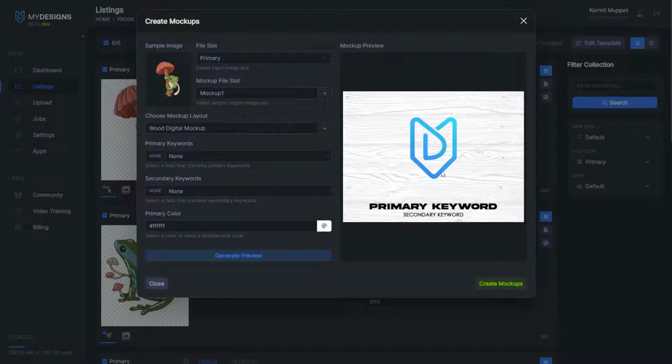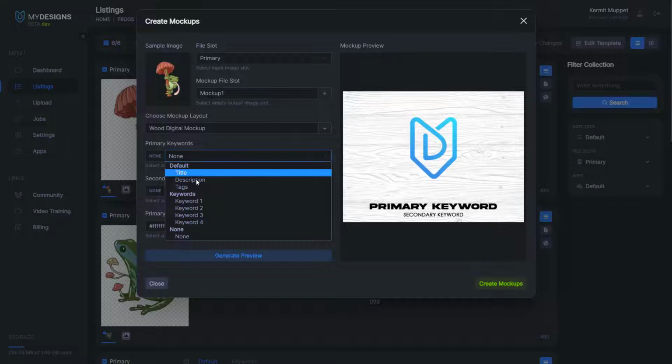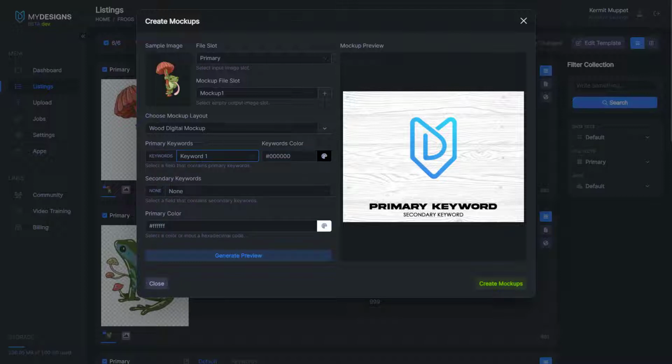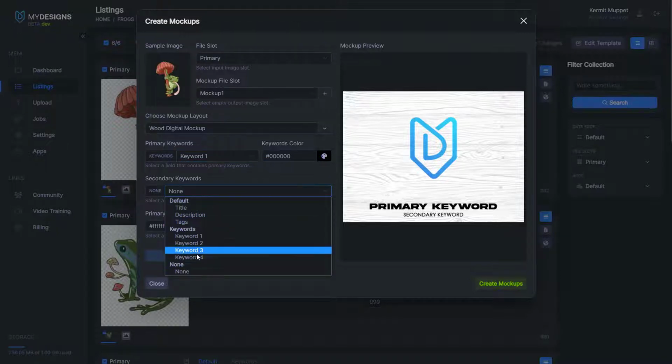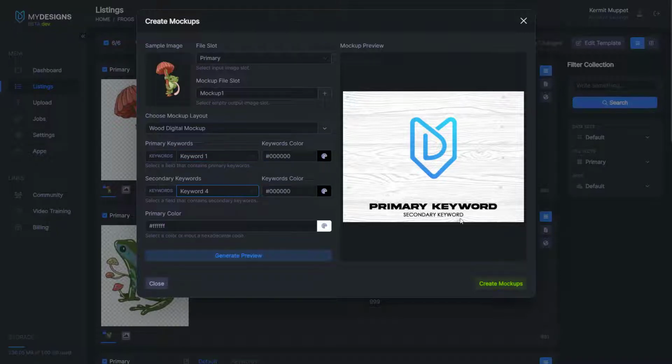So next we can actually change what we would like these words to say. Primary keywords is what it is just by default showing, but we can map this with our data that we have populated already. So for this first one, I think I'm going to use keyword 1, which would be what I have the design named. For the second one, I'll use keyword 4, which is going to show which file types this is, if someone was to purchase this on Etsy.